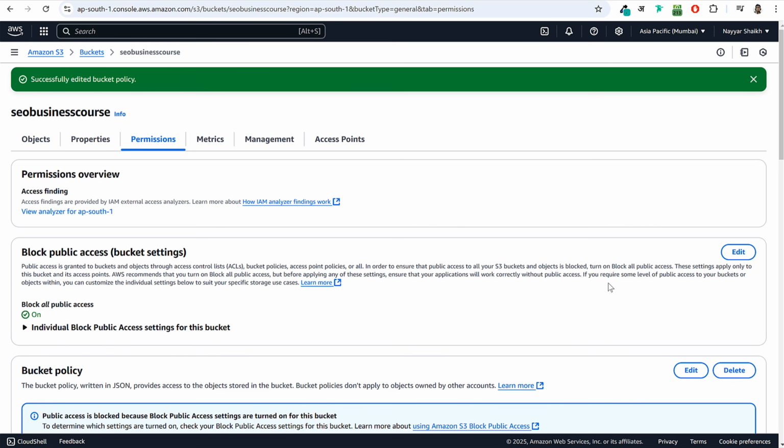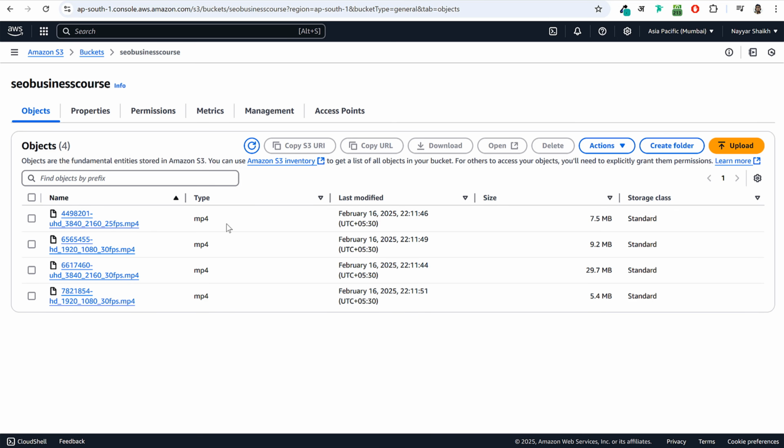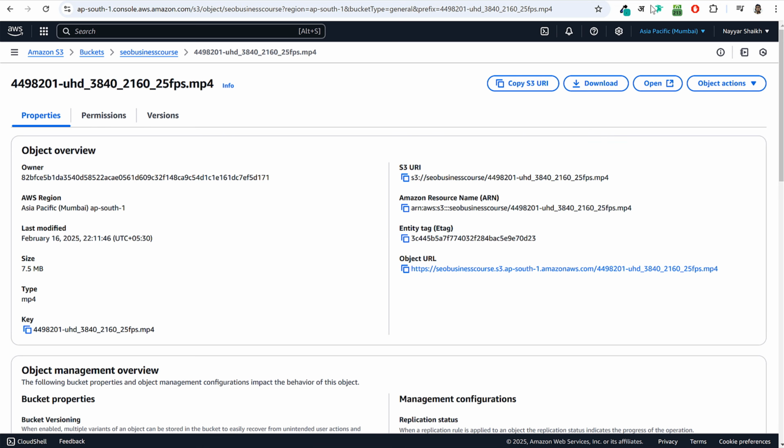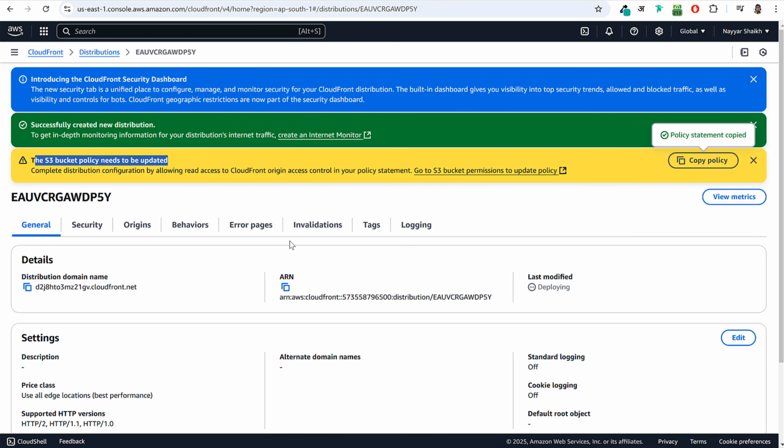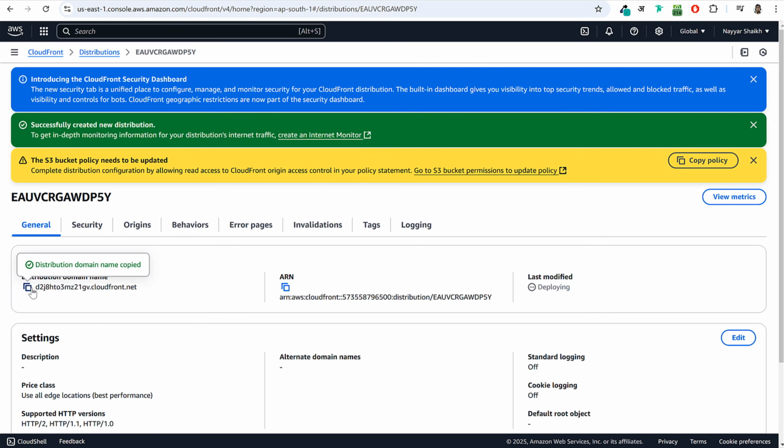Now let's see how you can use these videos on your website. For that, you have to make a link. Let me show you how you can make that link. First of all, go back to objects so that you can see these videos. So for example, if you want to give access to the first video, click on this video to open this and go to distribution. Now under distribution, this is the distribution domain name. Copy the distribution domain name, click on this thing. It will be copied.